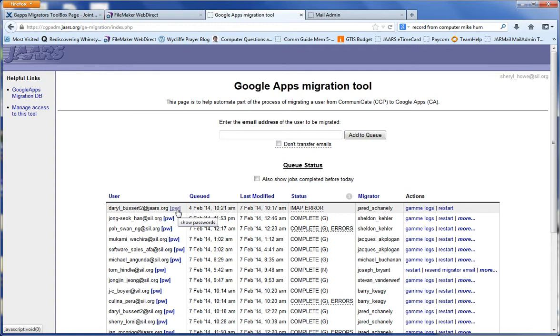So it changes the routing, changes passwords, definitely does the Jarmail password, and does the Google password if it's an sil.org account. And then it puts it in a queue to go to the tool. The name of the tool is GAMI, so you'll see that waiting for GAMI. It's a Google tool that will move the mail if you hadn't checked the box that said not to move the mail.